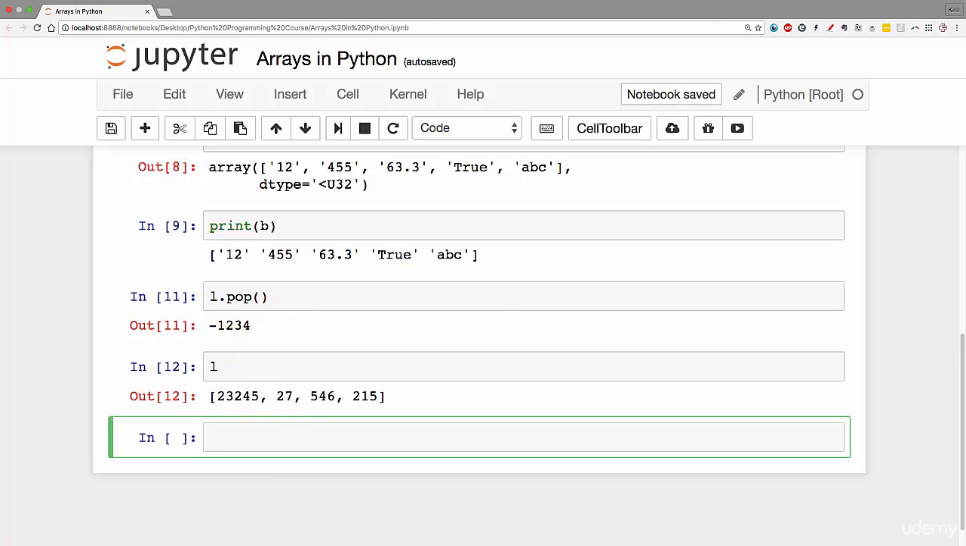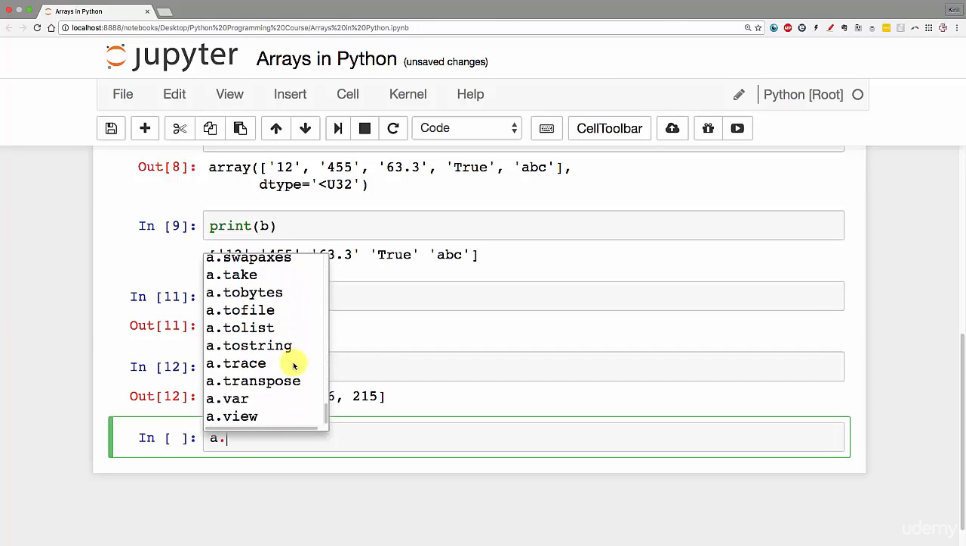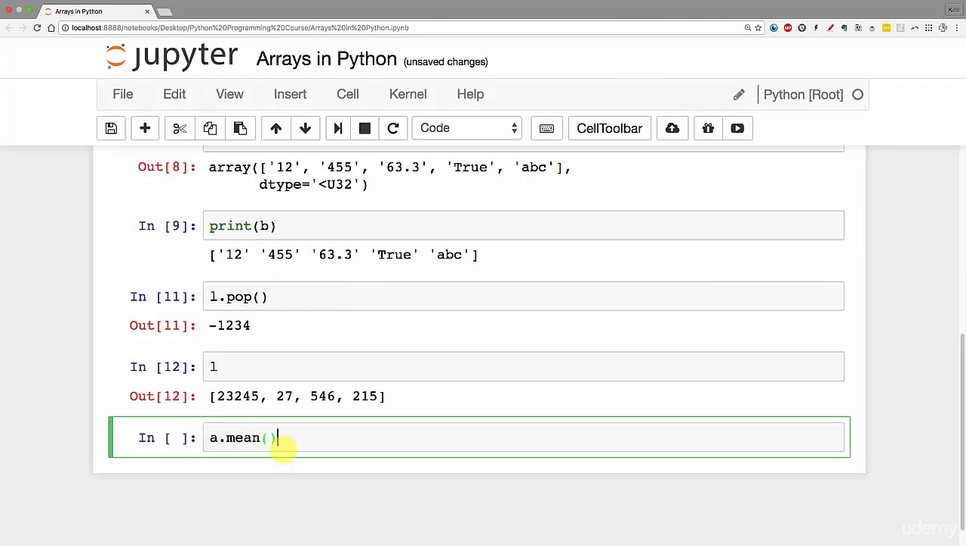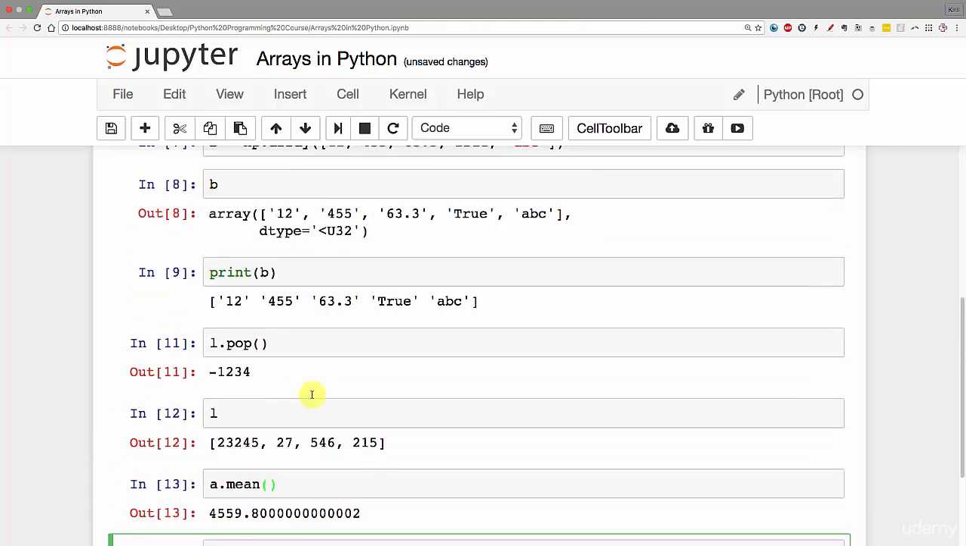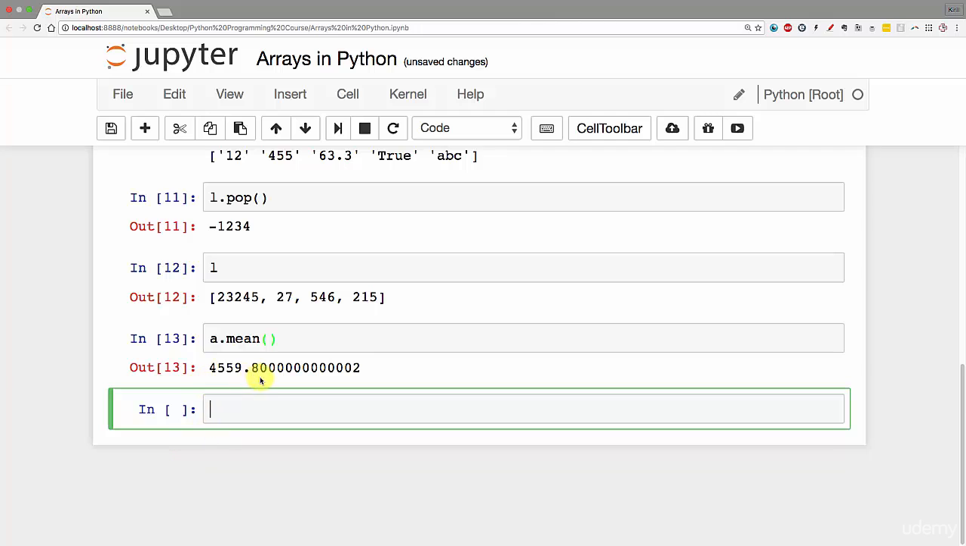Well, arrays have the same thing. So if I look at a dot tab, you'll see that they have way more functions, actually they're called methods, way more methods available. So for instance, I could right away say a max or a mean. So let's try the mean. I can just calculate the mean like that. Very quickly, I have the mean of this array that I have created here. So the average of those values is 4559. Very versatile and very powerful functions available for arrays that come with Numpy.